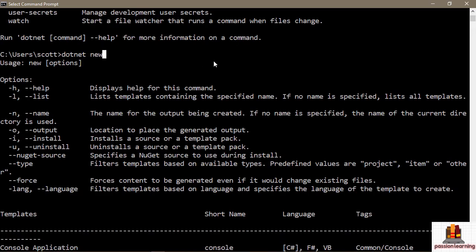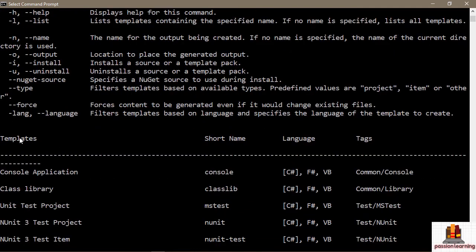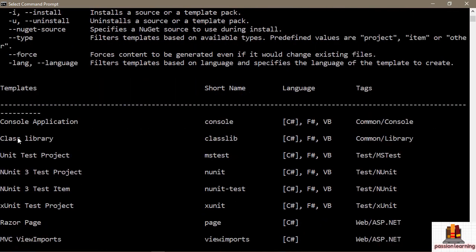At the end of the last clip, I had gone out to the command prompt and typed the command .NET new. And .NET new came back and essentially said, what is the template that you want to create this new project? So a template is something that I can use to stamp out the basic structure of a new project for an application with the .NET CLI. And all I need to do is specify which template that I want to use.